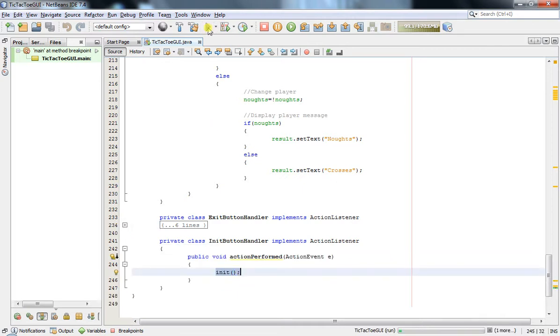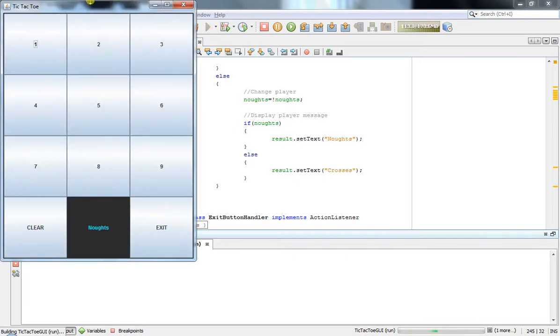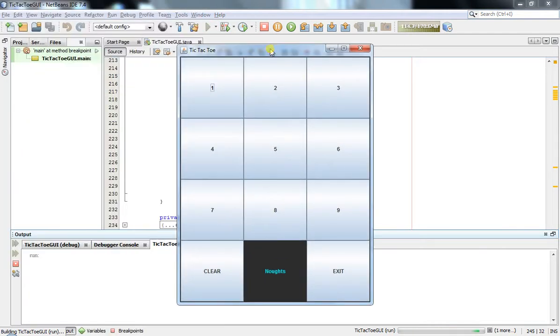So let's have a look at the game. As you can see, we have a board here, so let's make noughts win first. You can also see the message that it is currently the turn of the noughts. So let's see: nought, cross, nought, cross, nought, cross and nought. Hooray, noughts win.